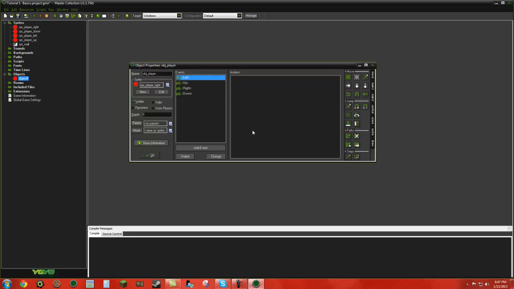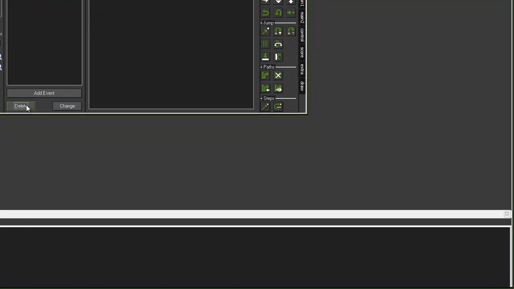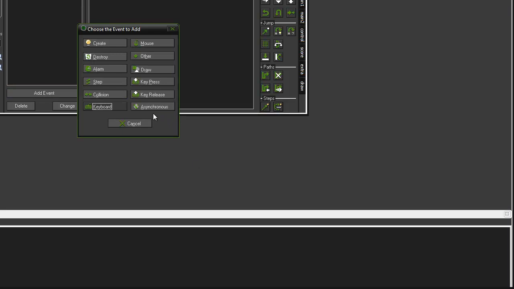Actually, scrap this. Get rid of all those. I'm going to do a simpler system that isn't as good as the system that I was thinking of, but it's a little bit simpler to get to work.